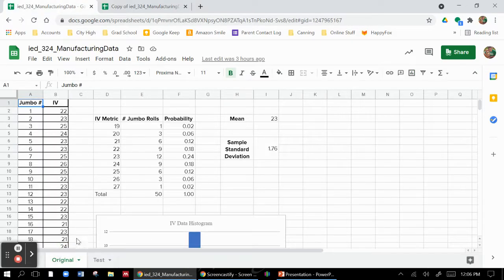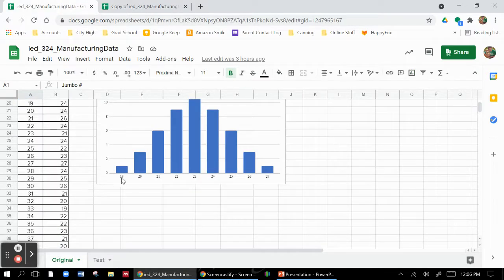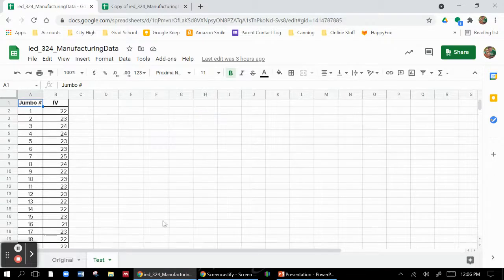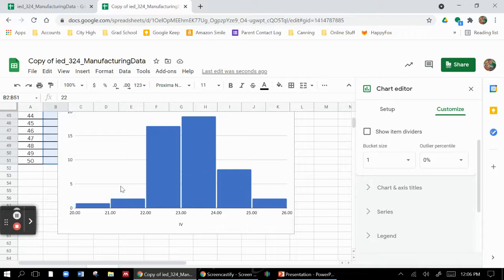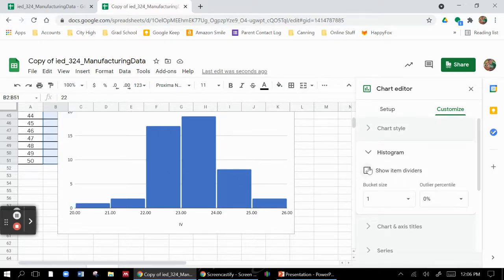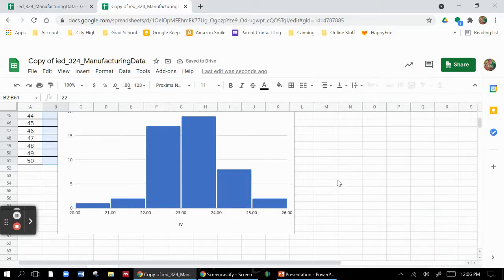If you look at your original here, they've got it just set to individuals. How many of each of them are there? Technically, that's not a histogram. This is a histogram, but you can kind of see how that might work there. And so we've got our histogram.